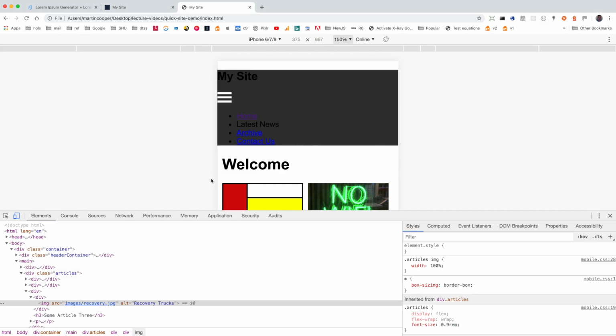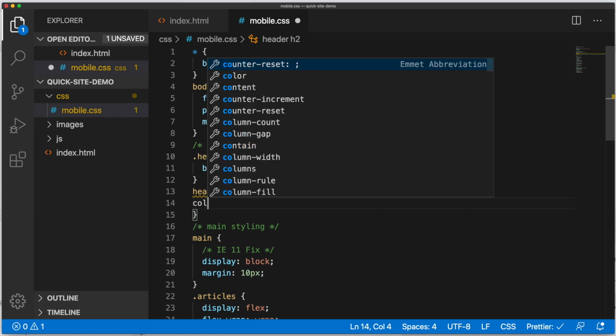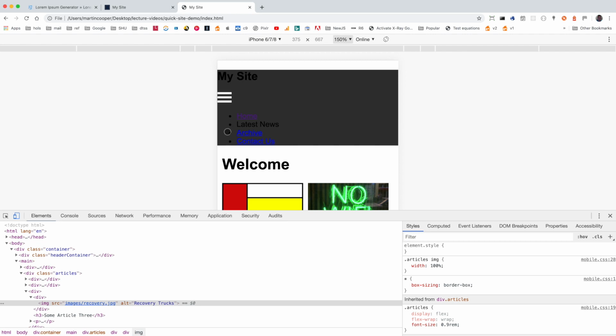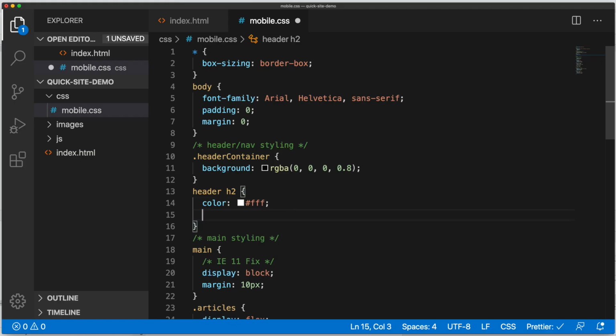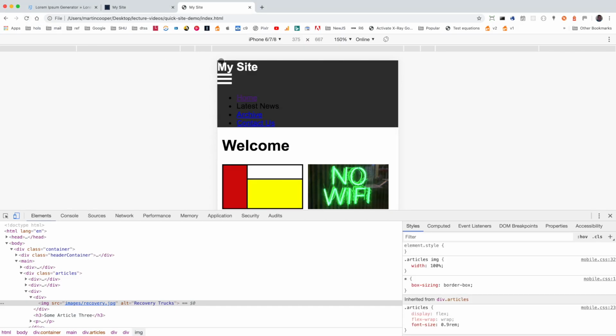So the header has got this text in it, it's got this burger menu, and then it's got this nav inside of here. It's got the H2 in it, so let's make that white. There we go, and we'll get rid of any margin on there as well. That gives us a space up at the top because there was a margin up there which was keeping it away from the top.